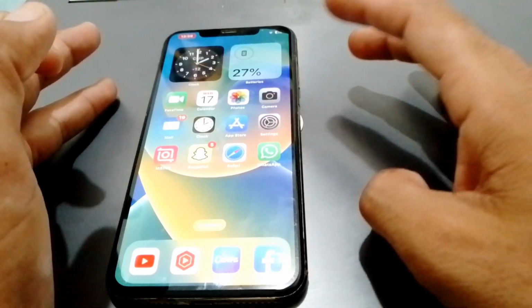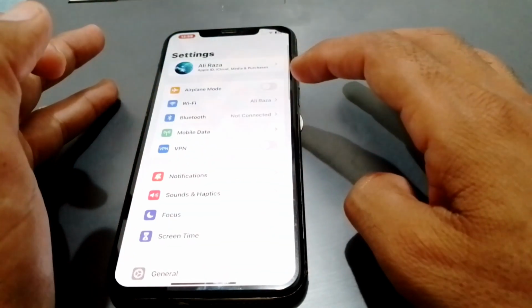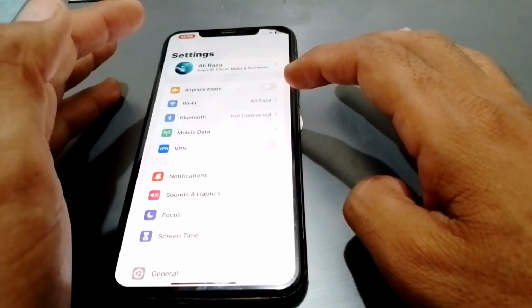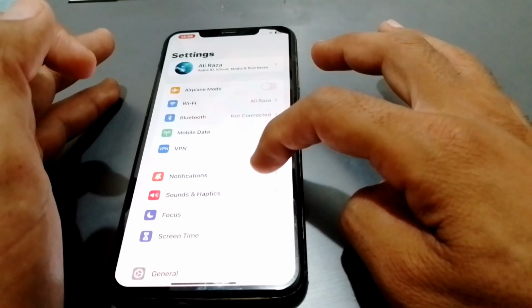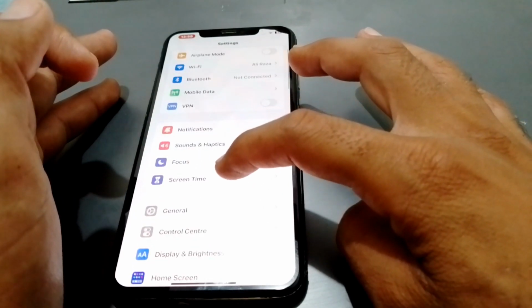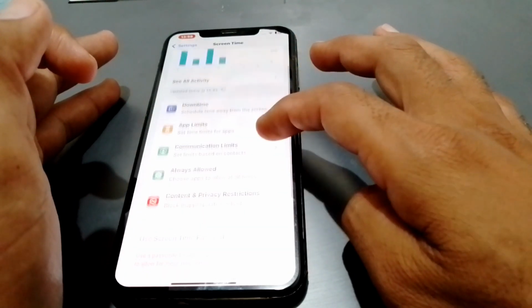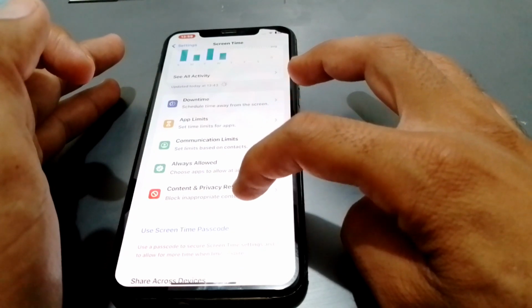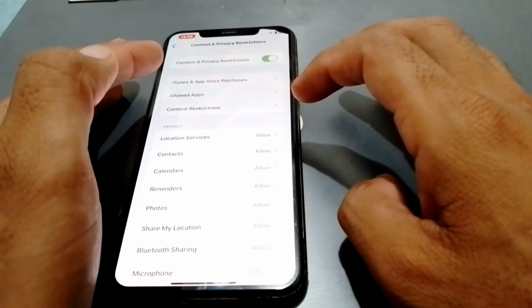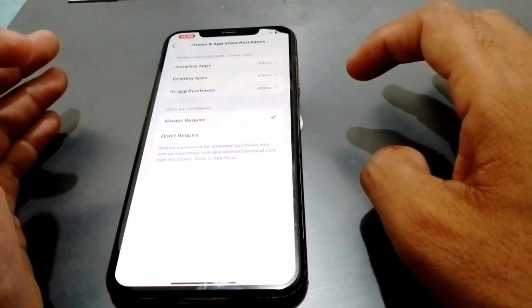And if the error is still there guys, then what you need to do is open Settings again. From here, go to Screen Time, scroll down and tap on Content and Privacy Restrictions. Now from here tap on iTunes and App Store Purchases.